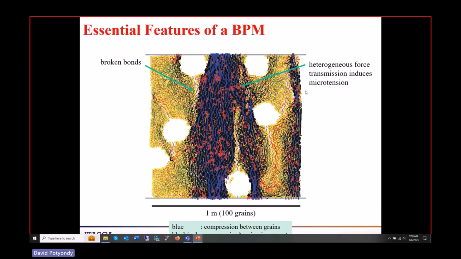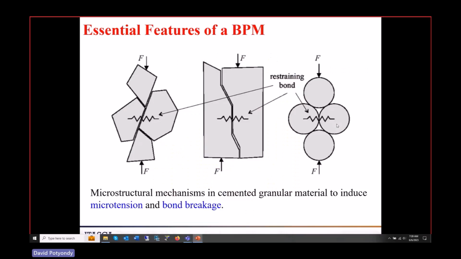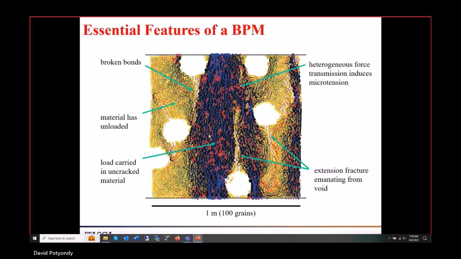So this is the most important thing. You get this heterogeneous force transmission, which causes microtensions. That then leads to broken bonds that are magenta here, right? You're noticing this crack is becoming like a fracture. That means as I'm pushing on it, this material here is unloading. Notice there's no thick lines anymore of compressive or tensile load. There's still a little bit of load here. So this thing is unloading because it's become compliant. It's just naturally become compliant because of the cracking, right?